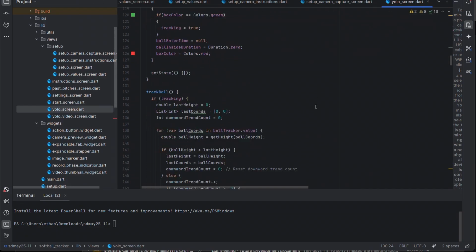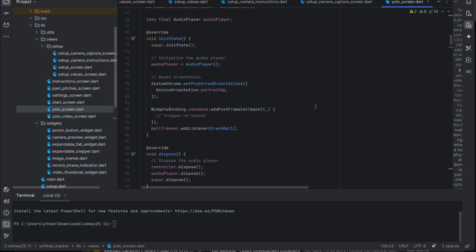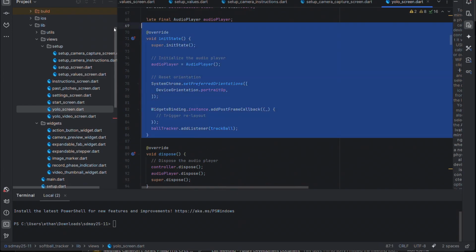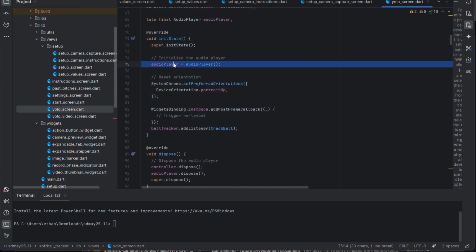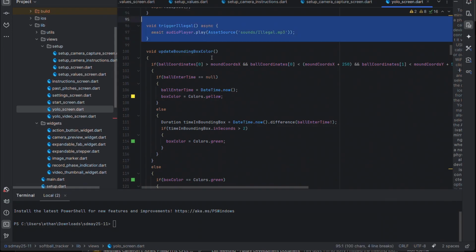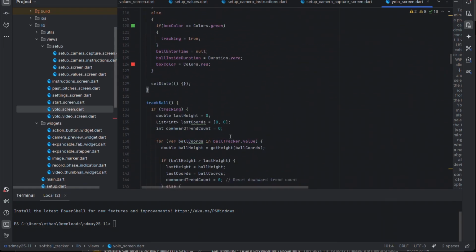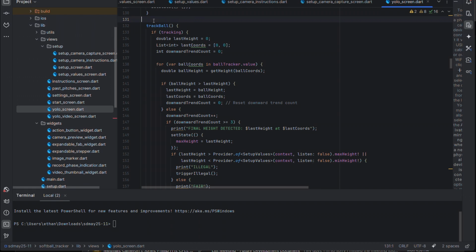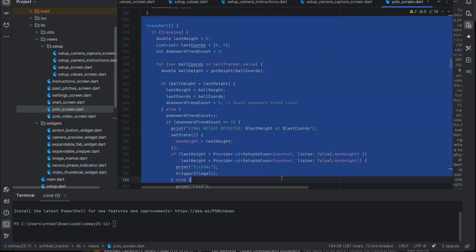My work on this was going to be the UI changes to output the audio, as well as setting the preferred orientations and triggering the illegal. Update bounding box color was not me, that was Soli. I did do the trackball function.